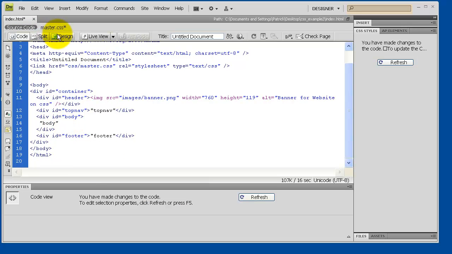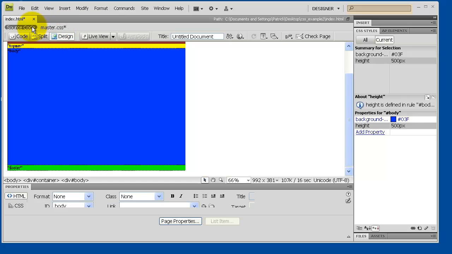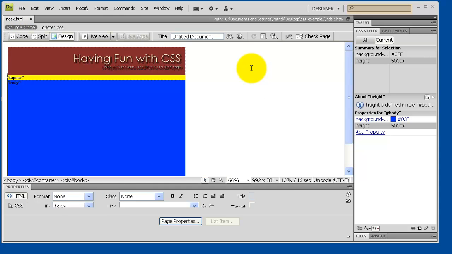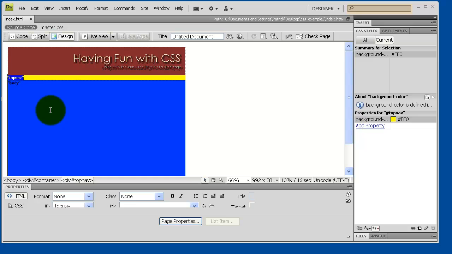But just like that, whenever I see this little asterisk on either one or up here, it tells me I need to save, so I do a save all. But just like that, we created the structure of our layout using divs and IDs. In the following videos, to give you a heads up, we will go into how you actually use CSS to format basically the font, the links, and other things that you might want to do.